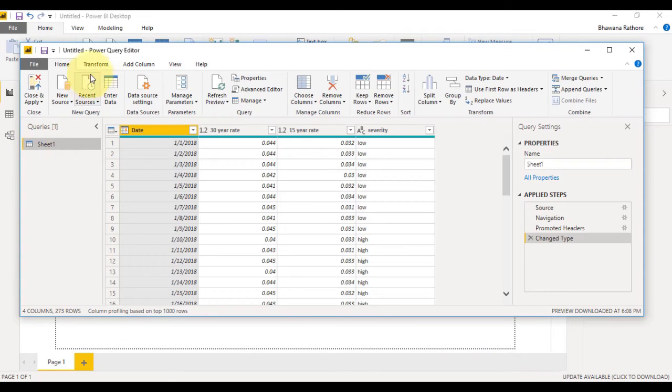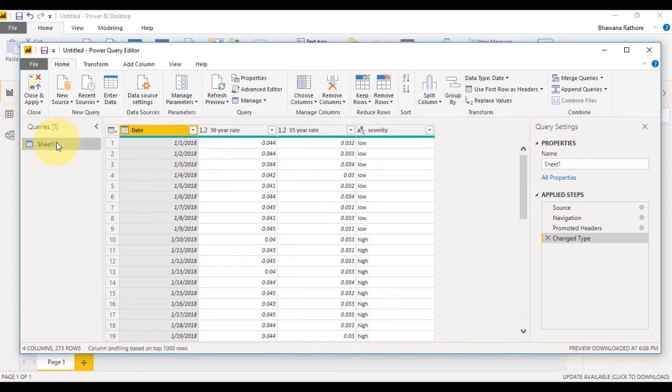So now we'll modify our data after connecting to the Excel data source. Okay, so now we are inside the Power Query editor, and this is the editor tool to edit the data. Now we'll rename Sheet1 as interest rates, and again here we have columns: date, 30-year rate, 15-year rate, and severity.